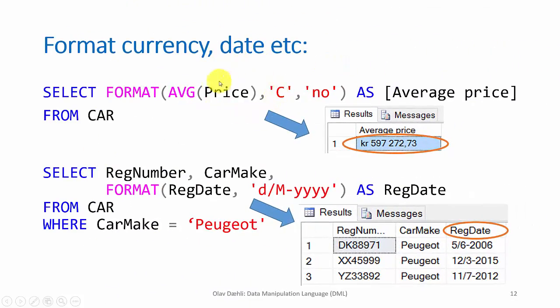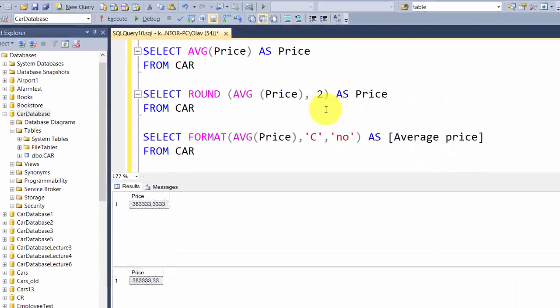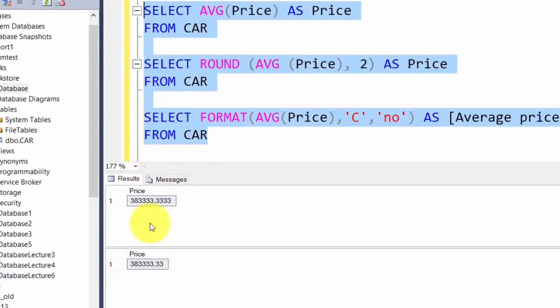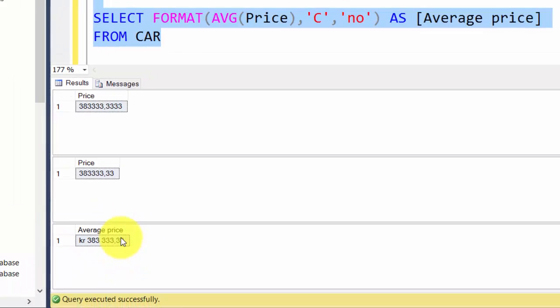There are also several format options available, and we can use this format function, and then we send in the value as an argument, and we can specify a C for currency, and we can specify NO for Norwegian currency. And you have of course other options, but then you have to check the manual. I will run all these 3 queries, and now I see without rounding I had 4 decimals, with rounding I have 2 decimals, and in the last query I have it formatted as a currency format.